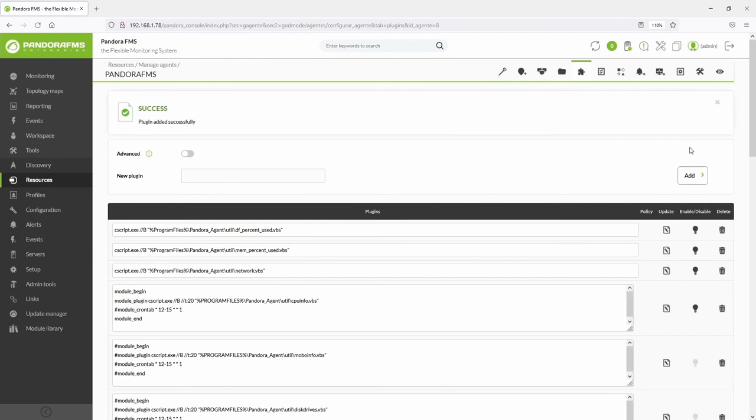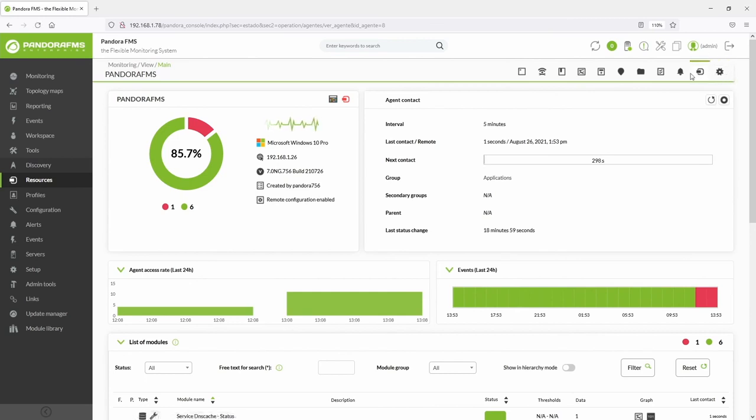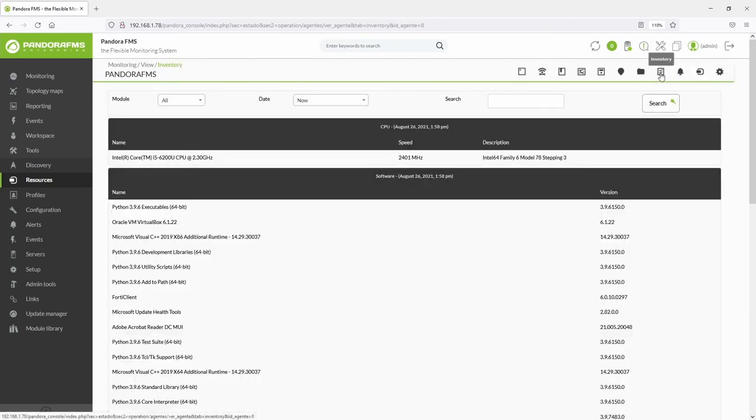To see the result, access the agent view and select the inventory section. And the new plugin that you have added will appear, which, as we can see, is the same as the others we have seen before.